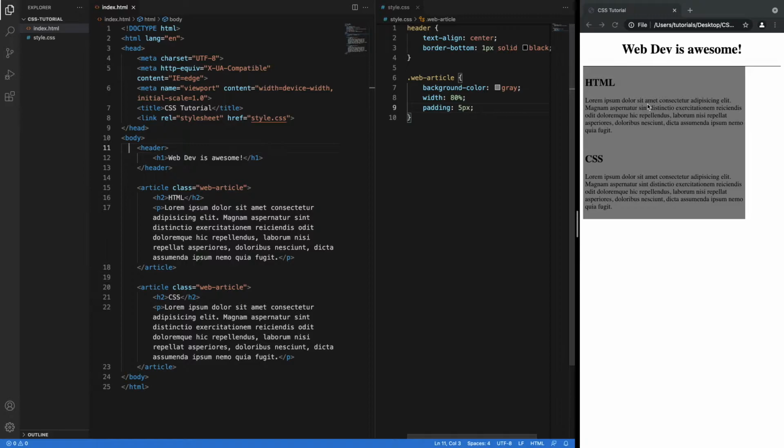And as you can see, our article is taking 80% of the page, but they're still close together. So how do we space the elements inside of our page? Well, remember, to space our elements apart, we can use the margins. So we need to do two things. We need to space our elements apart as well as center our articles. So for that, we can use the margin property.